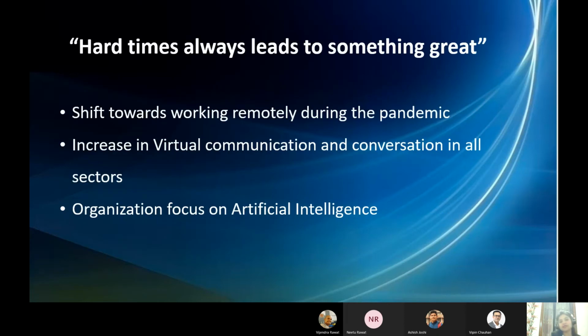As there is a saying, hard times always lead to something great. During the pandemic, the coronavirus has affected not only this country or that country, it has affected the entire world, and the entire world is suffering. But as we always say, something difficult always leads to something beautiful. Difficult roads lead to beautiful destinations. I think this has inclined much more towards virtualization.